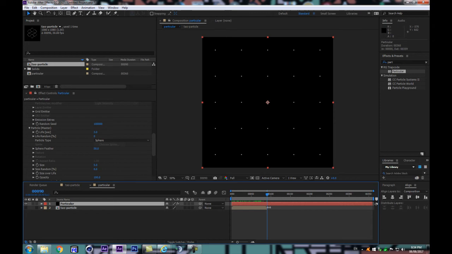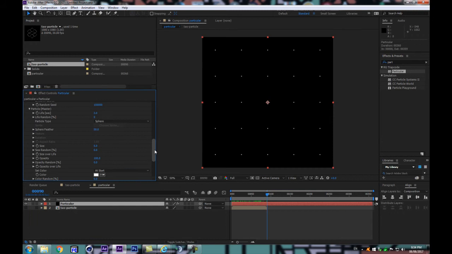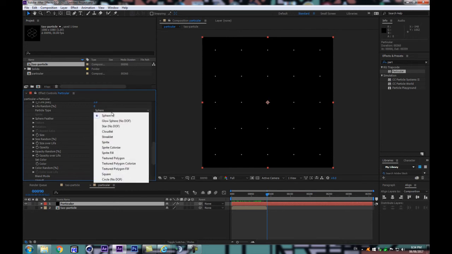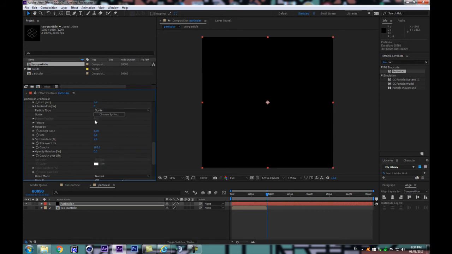If we would have any other kind of duration in this comp, it would reflect that this value needs to be the same as our looped animation. So first things first, and no life random for that. Let's set the particle type to sprite, and let's choose our sprite.